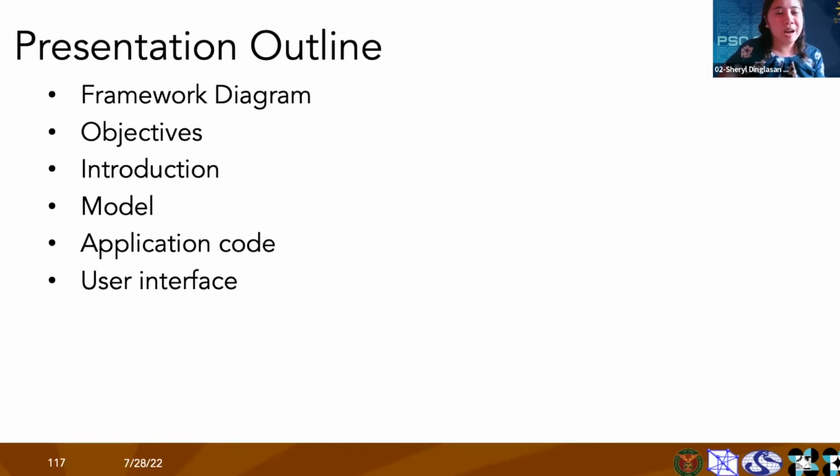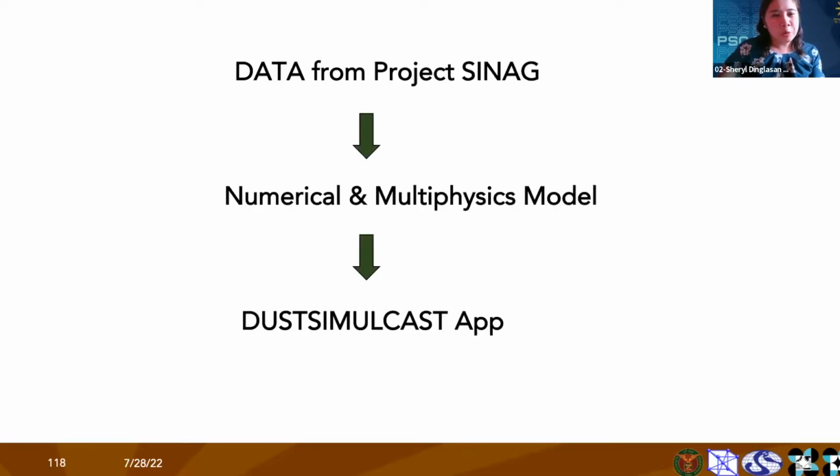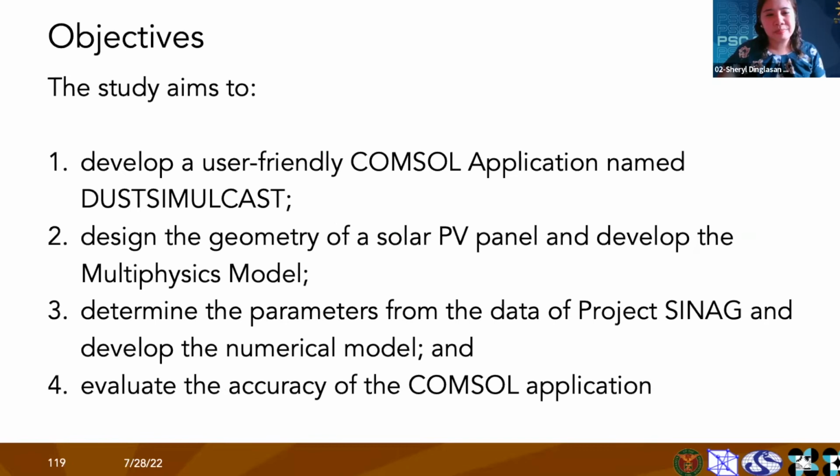So here is the outline of our presentation: framework of the diagram, the objectives, introduction, and the sample model, application code, and user interface. The data from Project SINAG will be used to develop a numerical model and also a multi-physics model of a solar PV panel. And then we will develop a DUSTSIMULCAST application from the COMSOL Builder application.